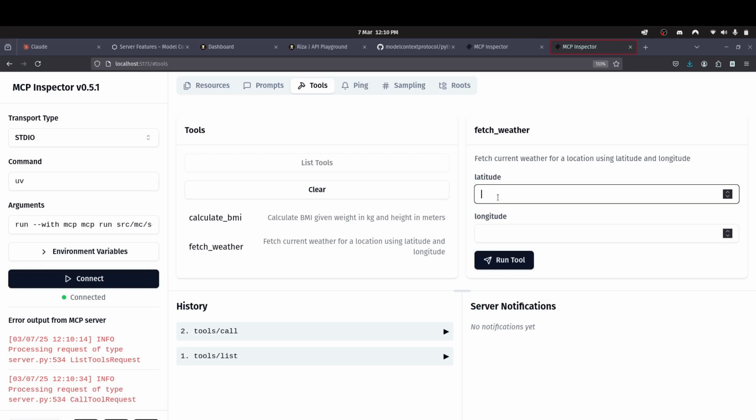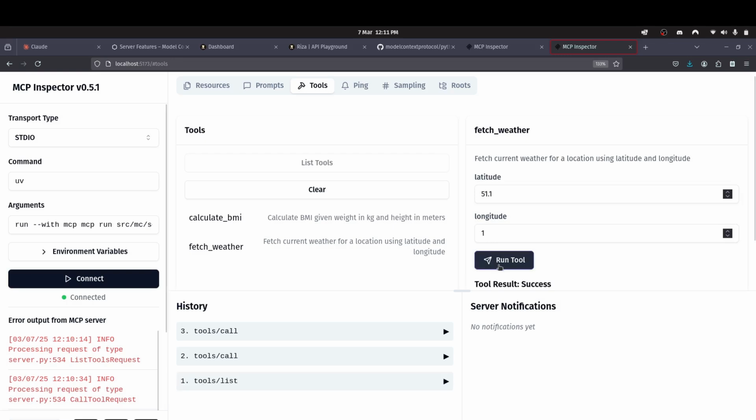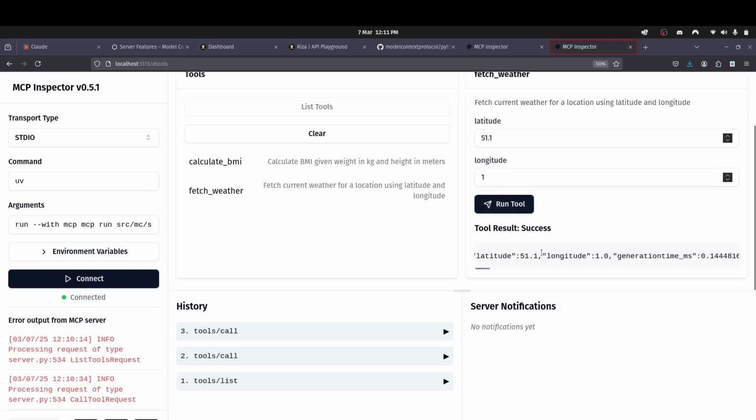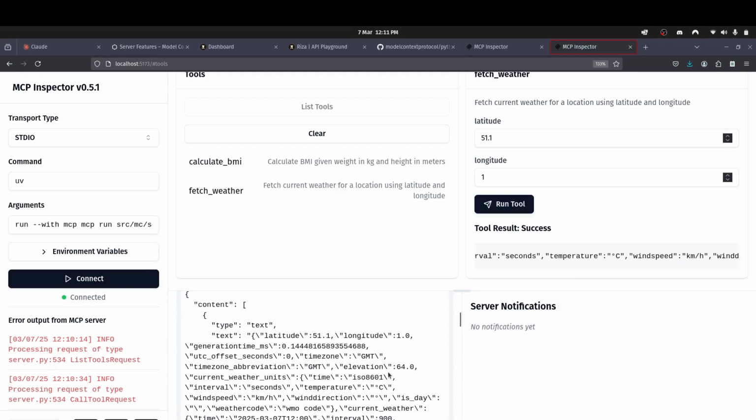Right, this is a more interesting one. This is the fetch weather. If you've got an LLM that doesn't have access to the internet, you can add this. Let's go for London, shall we? I think it's about longitude, let's say 1 degree. If we run this tool, success: latitude, longitude, generation time, UTC offsets, time zone, elevation, current weather, and so on. The response is here.